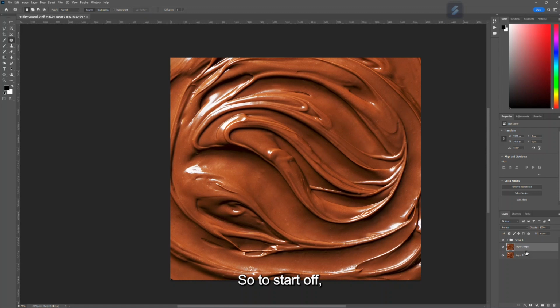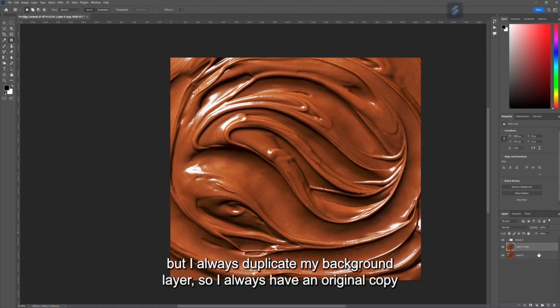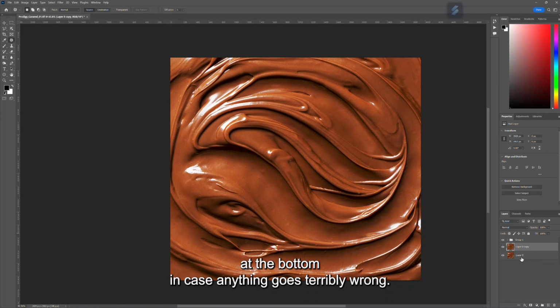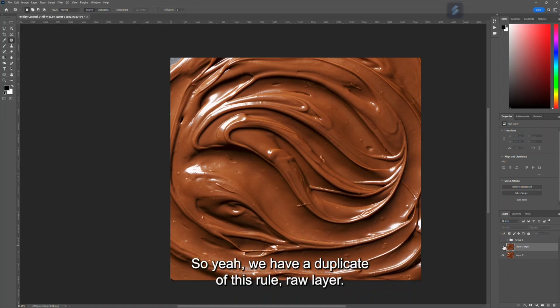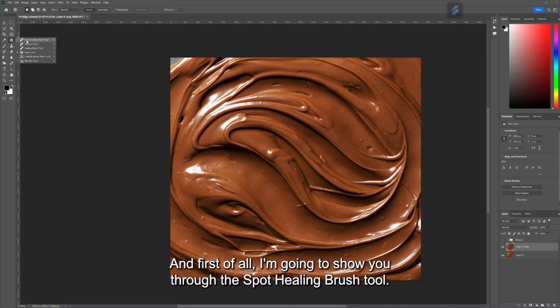So to start off, you can use this tool anywhere through your retouching process, but I always duplicate my background layer, so I always have an original copy at the bottom in case anything goes terribly wrong. And I'm going to delete that, we'll get rid of that top bit. So yeah, we have a duplicate of this raw layer. And first of all, I'm going to show you the Spot Healing Brush tool.